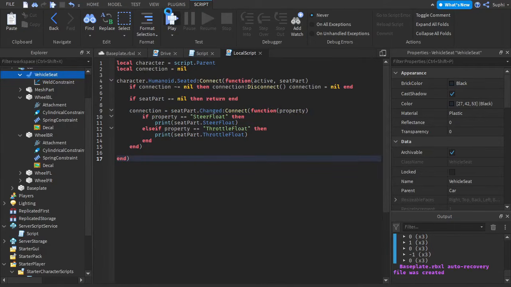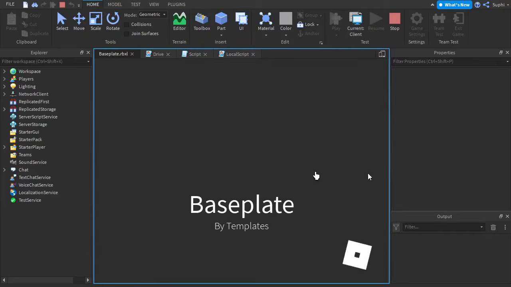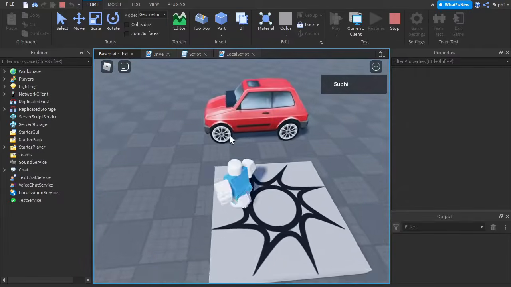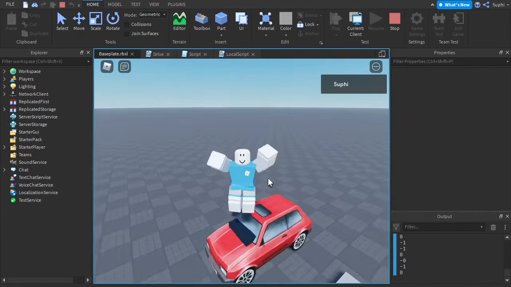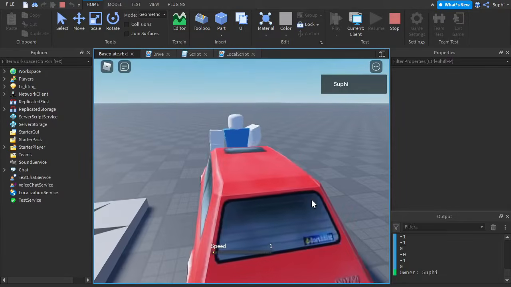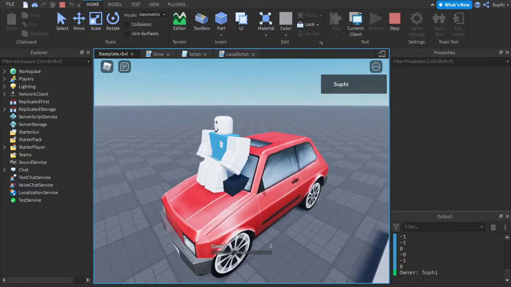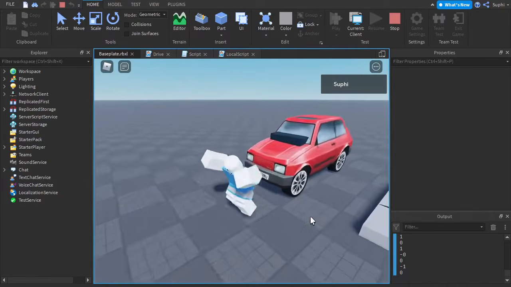So if we play the game again, and if we sit on the seat, we can see we're getting events. If I jump off, we're no longer getting events, and if I sit again, we should hope that we don't receive 2 events of each, and we can see that we only receive 1 event, so it's working correctly.